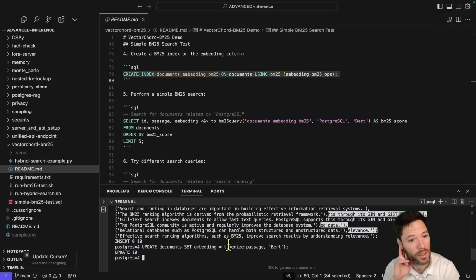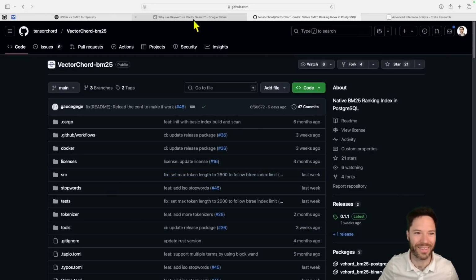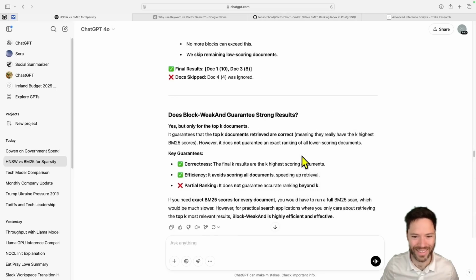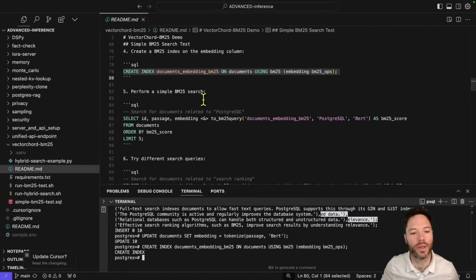So when we do this, it means we're going to have the statistics, and we're going to have those statistics indexed according to that method. Sorry, I don't remember the name of the method. It's Block-WeakAnd. So that's now created.